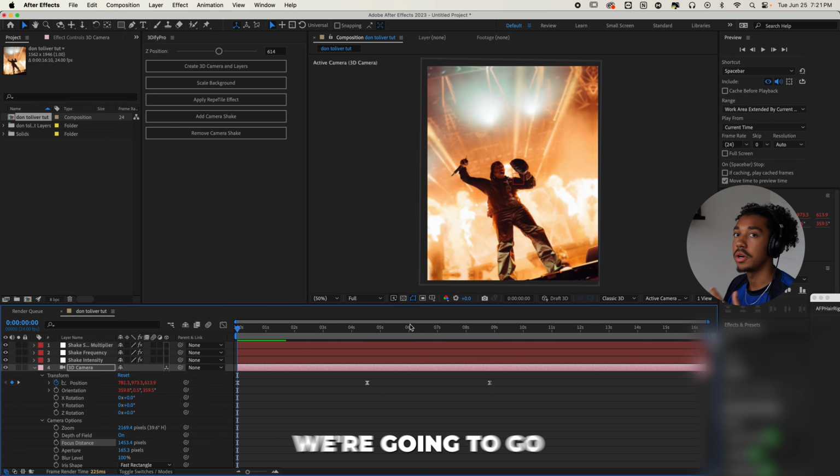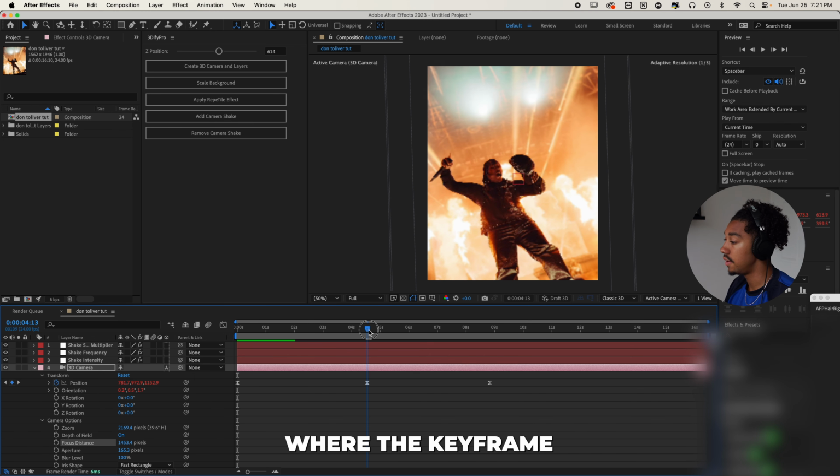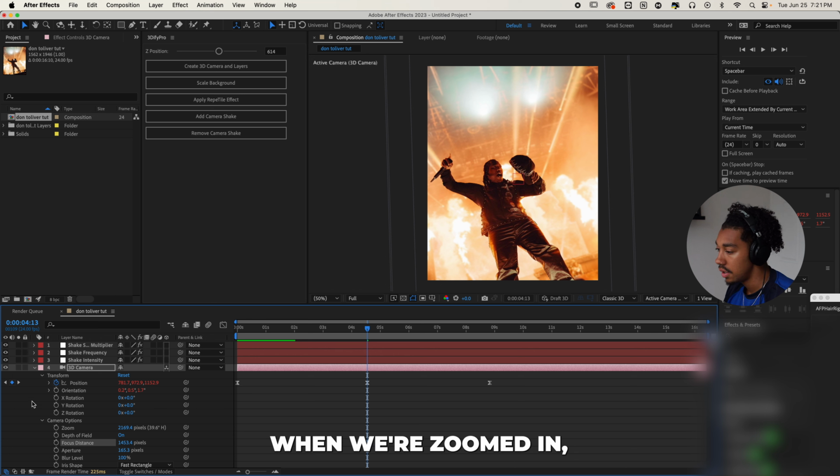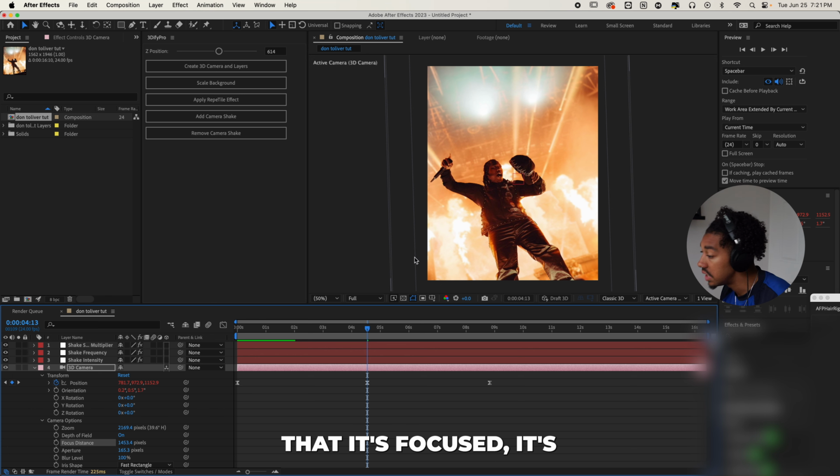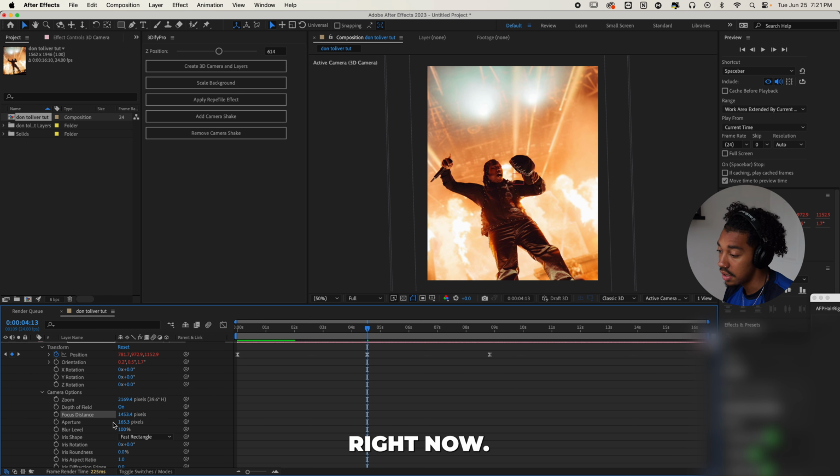So in order to do that, we're going to go at the exact same place where the keyframe is in the middle when we're zoomed in, and you want to make sure that it's focused. It's looking perfectly focused right now. I put it at 1400. When we go back now, it's blurry and then it becomes clear. So now we get this. I'm going to put the animation keyframes a bit closer so that we get more movement into our scene.